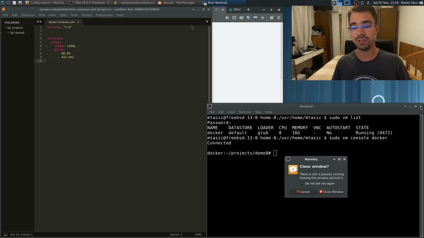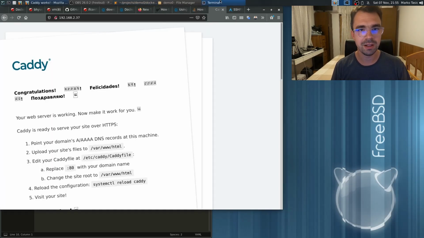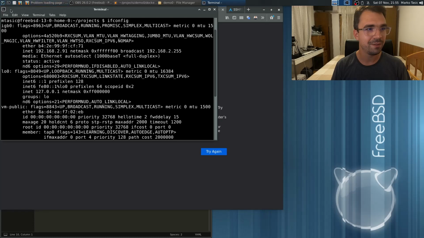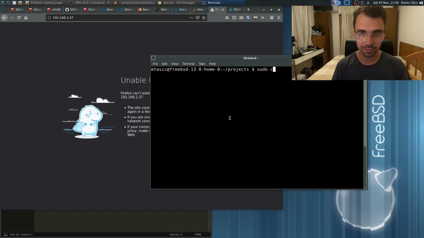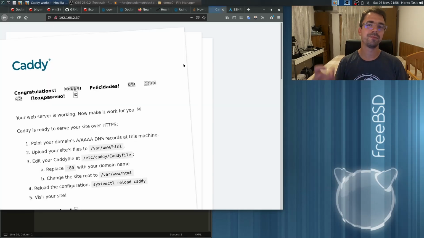Anyway, even if I close the terminal, it's still running in the background. So if I run Docker Compose once and just move here, I know it's working. So let's first confirm it's not working because Docker Compose is closed. But if I type sudo vm console docker, all right, and then I go and docker compose up, I can immediately close it. It's running in the background. So bingo.